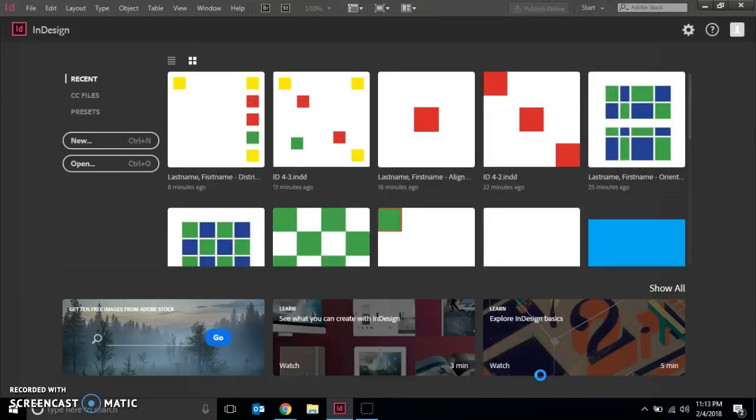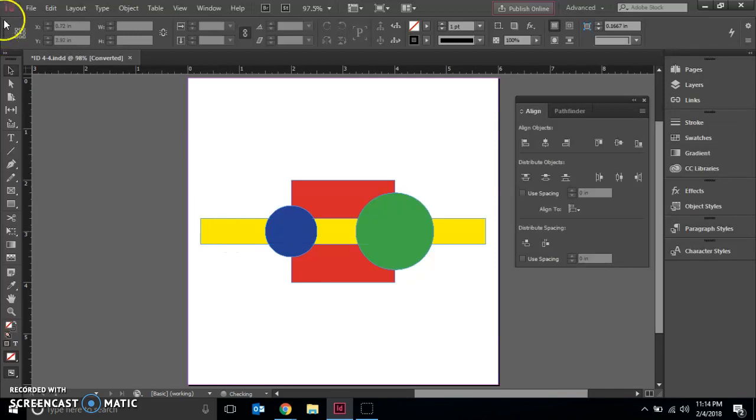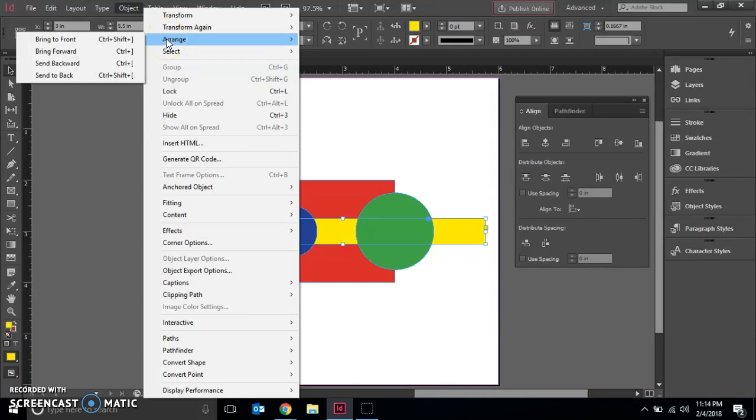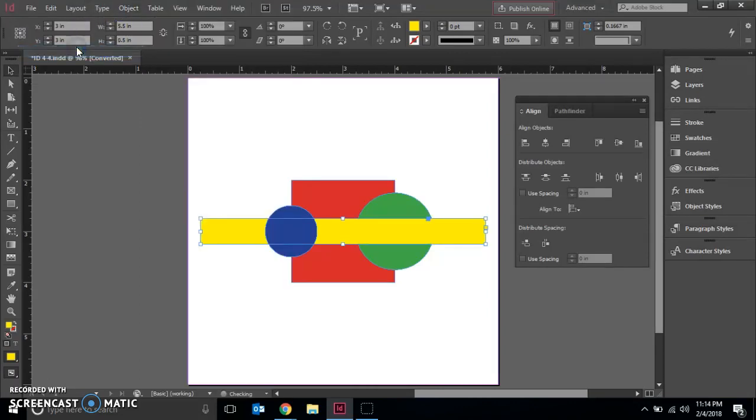Once the file opens, we are going to access our selection tool, which of course is our first tool. So make sure your selection tool is active, and then we're going to click on this yellow bar. So now we're going to click Object, and then Arrange, and we are going to select the Bring Forward option. The yellow rectangle is going to move forward only one level within the stacking order.